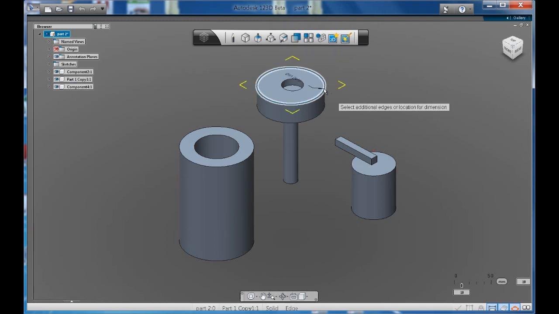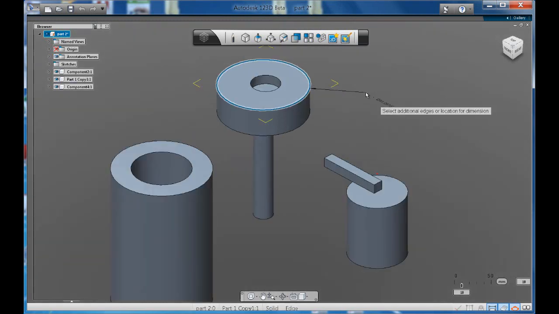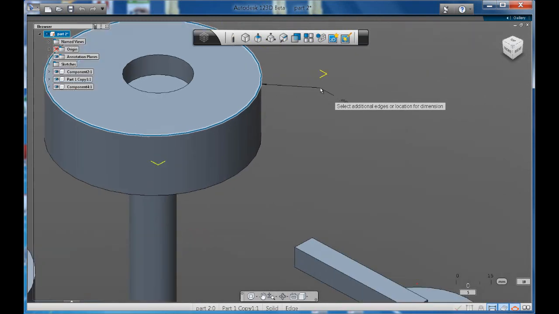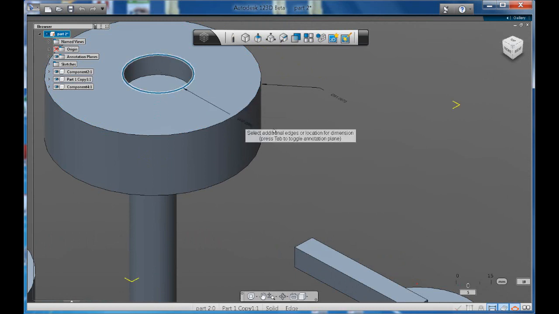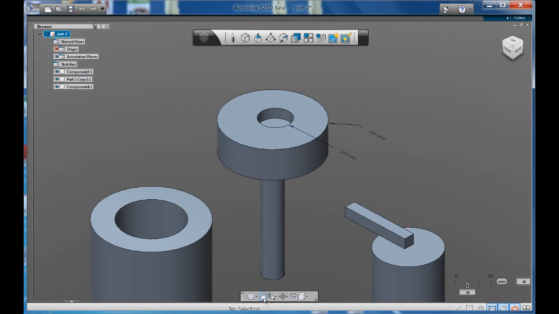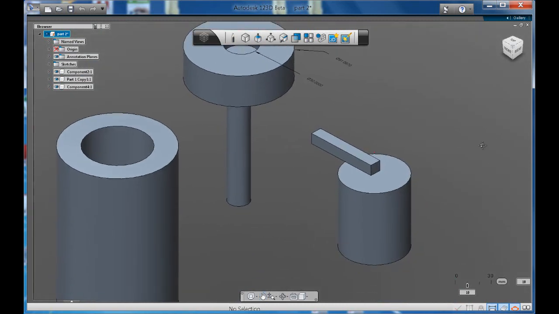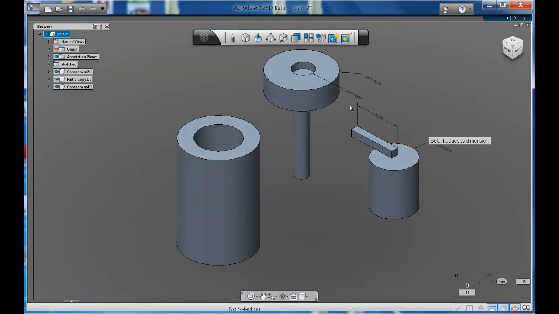Now that's as easy as clicking on an edge, and you can drag out. You can see when you zoom in, it'll give you the dimension, which is 91. Let's click on this one. It says 30. Now that's really handy in case you've forgotten what the measurements of something are. You can quickly just get access to it just by simply going to design intent and then dimension. So here's another example: 30, 88. So it's quite handy.